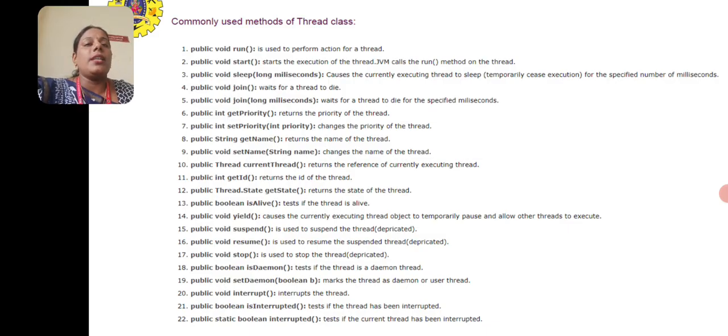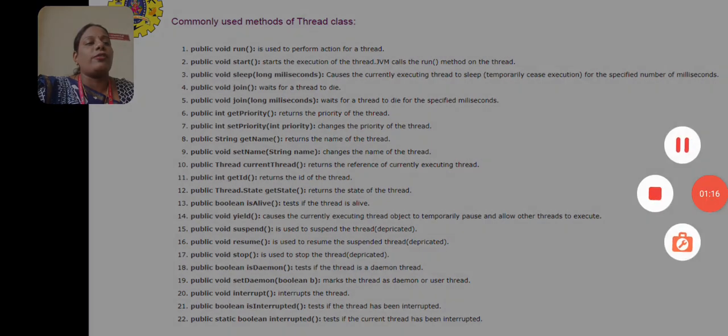Public static void sleep(long milliseconds) causes the currently executing thread to sleep for the specified number of milliseconds. Public void join() waits for a thread to die. Public void join(long milliseconds) waits for a thread to die for the specified milliseconds. Public int getPriority() returns the priority of the thread. Public void setPriority(int priority) changes the priority of the thread.